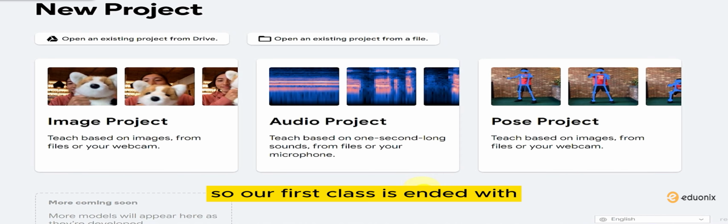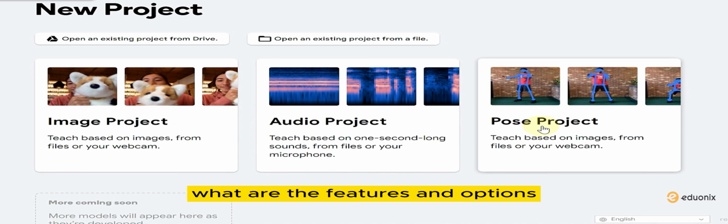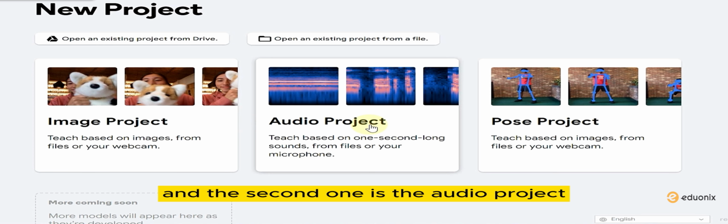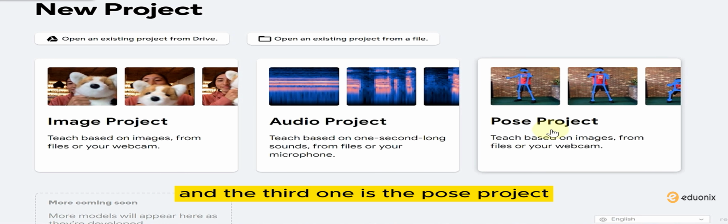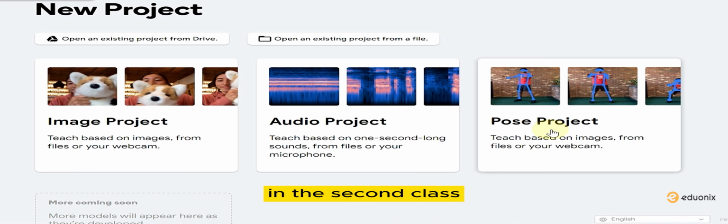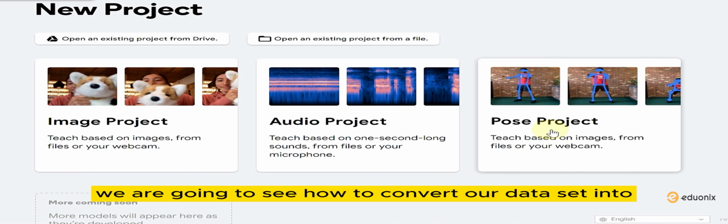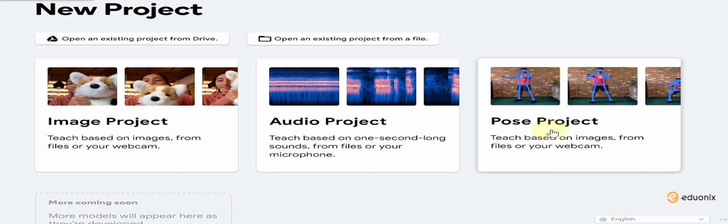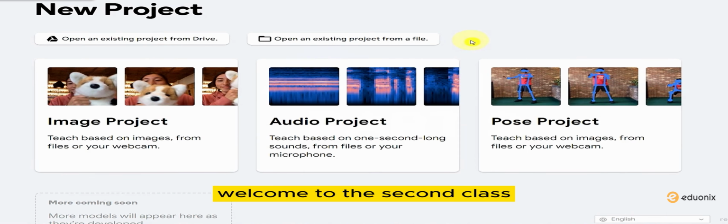So our first class ends with what the features and options available in Teachable Machine are. There are three kinds of features available in Teachable Machine. The first one is the image project, the second one is the audio project, and the third one is the pose project. There are three kinds of projects which can be useful for machine learning projects. In the second class, we are going to see how to convert our dataset into a simple TensorFlow and Keras model. Until then, goodbye.